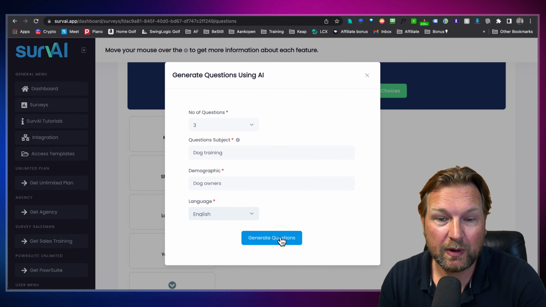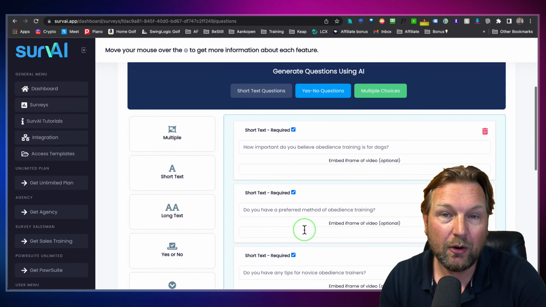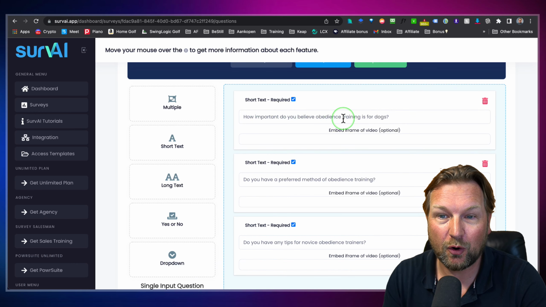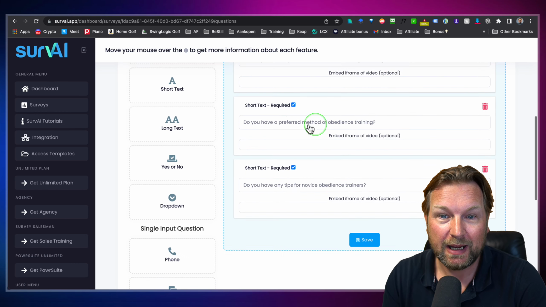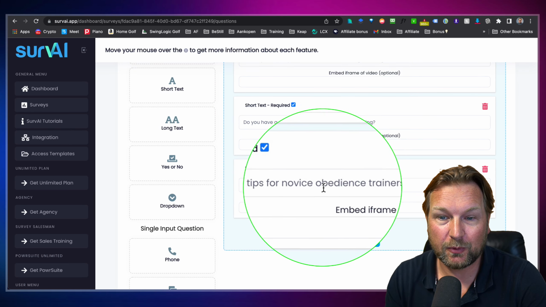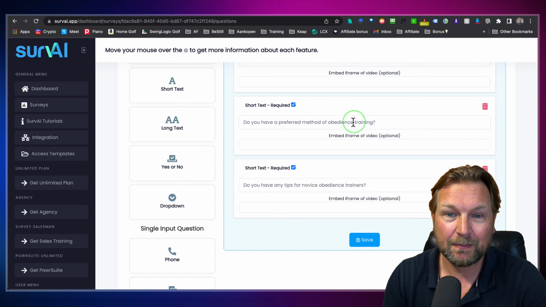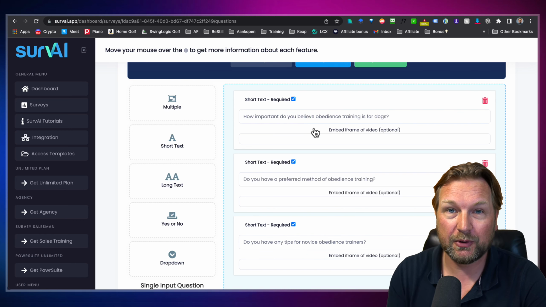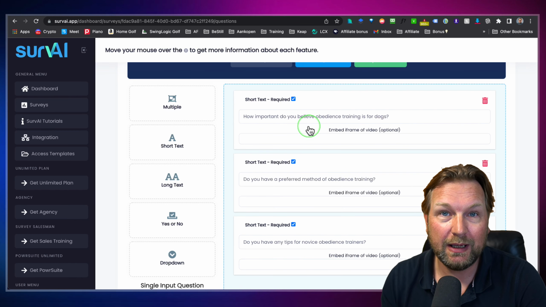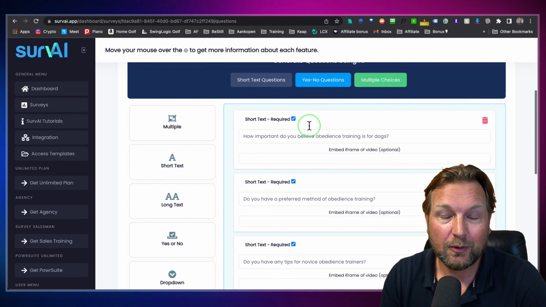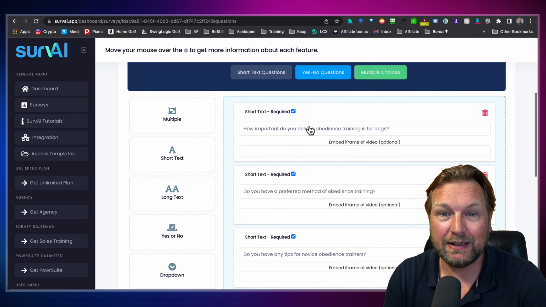And now when I generate my questions, look what happens. This is the artificial intelligence part of the survey software. It automatically generates questions for me. So how important do you believe obedience training is for dogs? And do you have a preferred method of obedience training? Or do you have any tips for novice obedience trainers? So these questions are automatically generated, and sometimes they're not 100% perfect, but it gives you a good idea or a good inspiration on what kind of questions to ask in a survey.